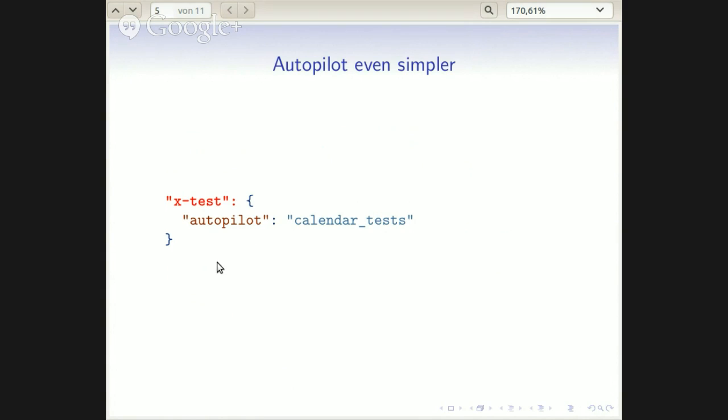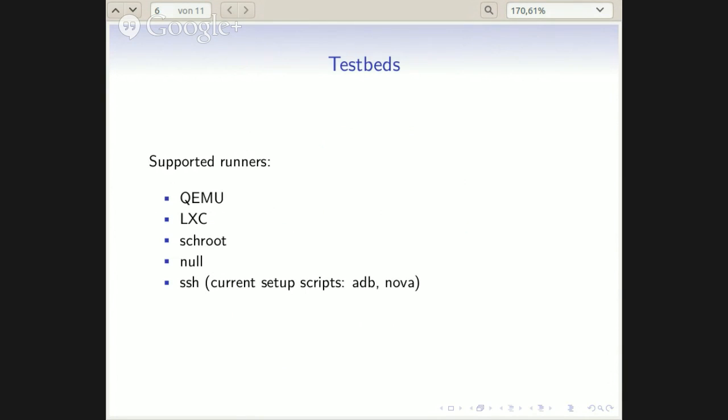So the second thing is testbeds. So we want to have something to run our tests in. So the properties that our testbeds should have are that they are easily available, they should be easy to build, they should be reproducible, and they should be transient, so that each test can run in a fresh and clean and minimal environment. And also developers can easily run the tests locally and debug problems.